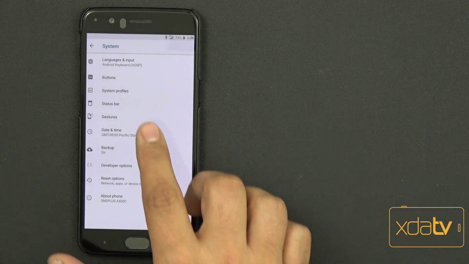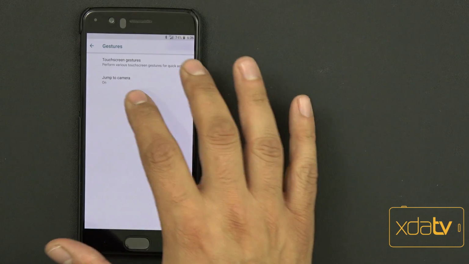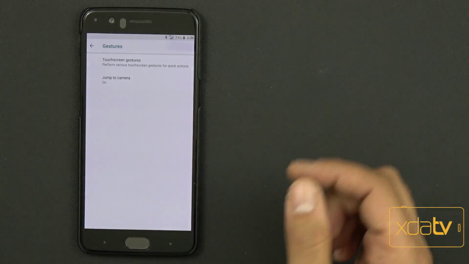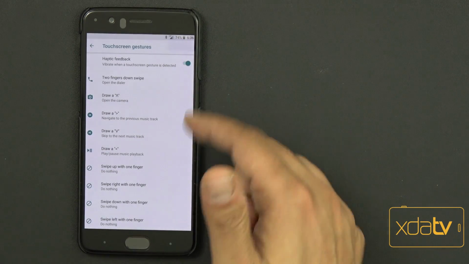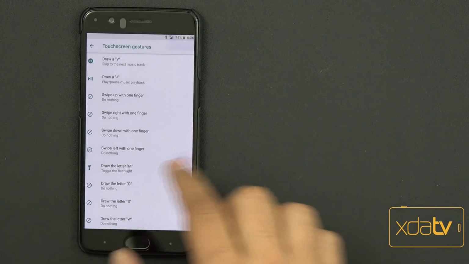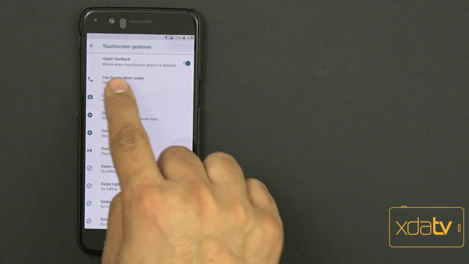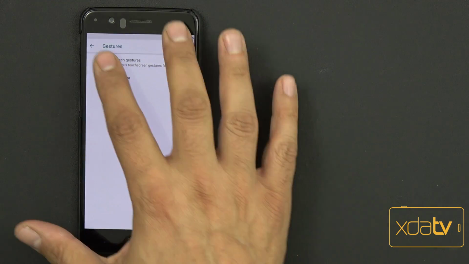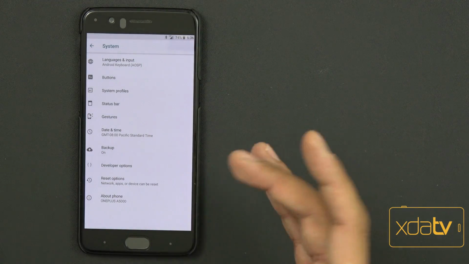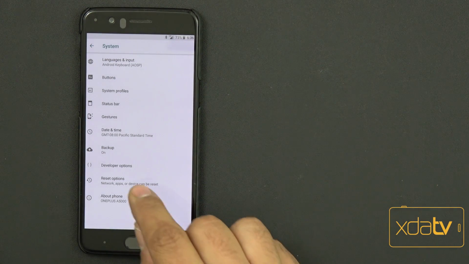Now, before I go too far, I'm going to get into gestures, and that's really where it starts getting even more. So jump to camera, double pressing the power button. As far as gestures, as I showed you at the beginning when I did the M, it turns on the light. You can customize all the other ones, and you have a lot. And of course, haptic feedback to tell you that it's actually initiating. Very nice.